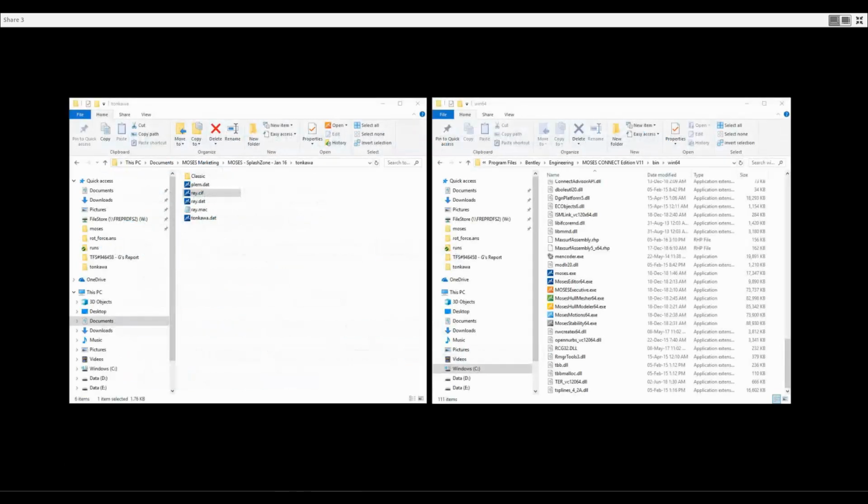So to start with, I would like to show you how you used to work with Moses. Here I have a sample CIF file. I'm going to open it with the Moses editor.